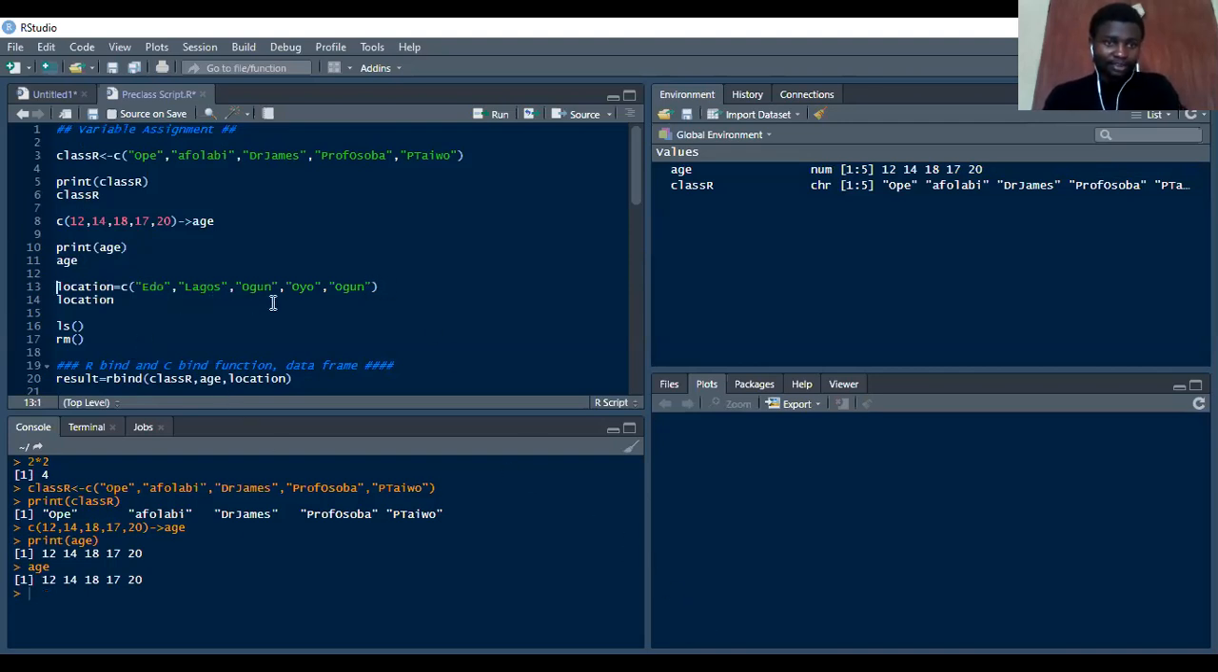Let's proceed and move to the last way in which you can assign a variable, and that is using the very simple equals to sign. We want to know the location where each of these people that I've selected are connecting from. I'm just going to name it location. You can type location equals, combine them together, and say Okwe is connecting from Edo, Afolabi is connecting from Lagos, Dr. James from Ogun State, Oshoba from Oyo, and Peter is connecting from Ogun State. So we have two people connecting with us from Ogun State.